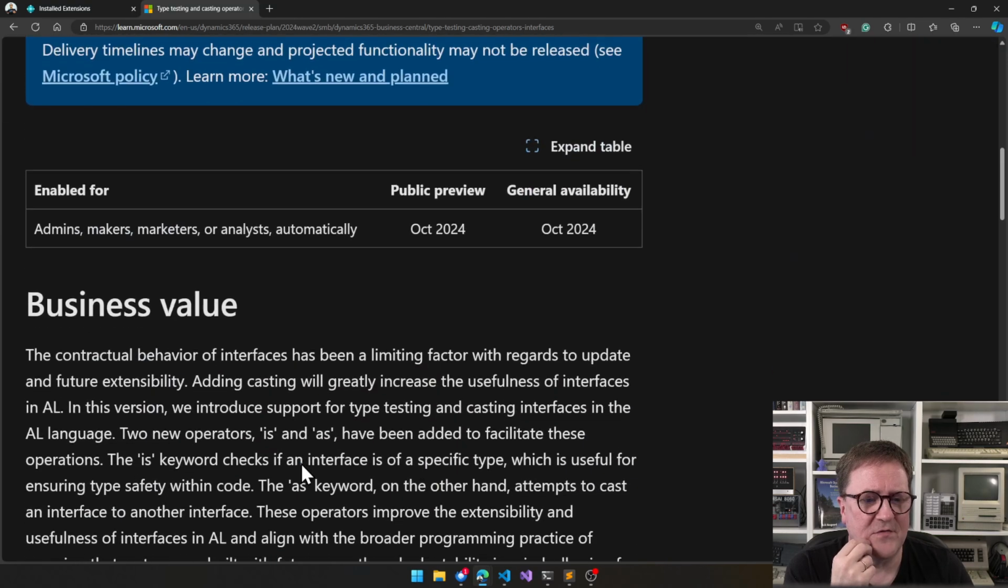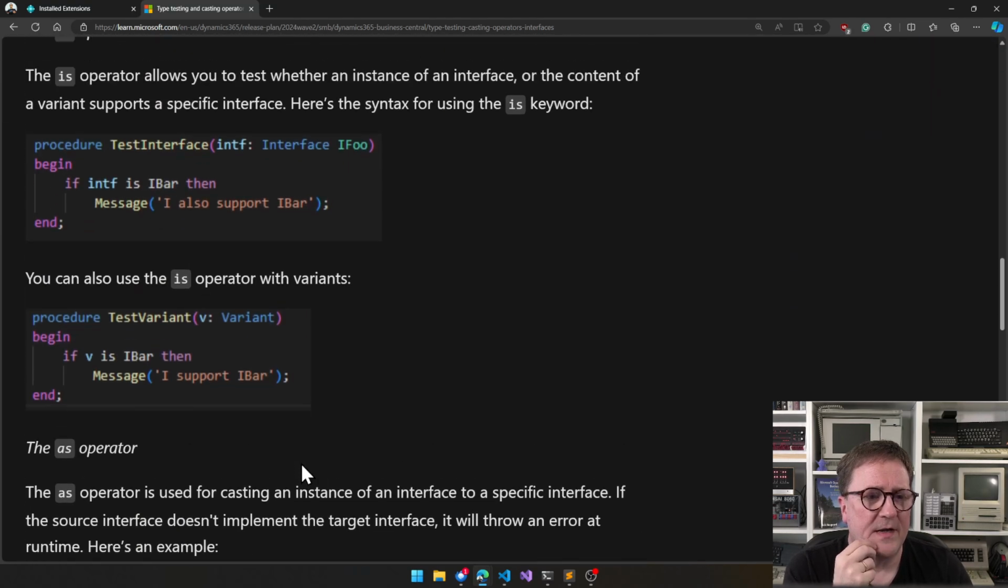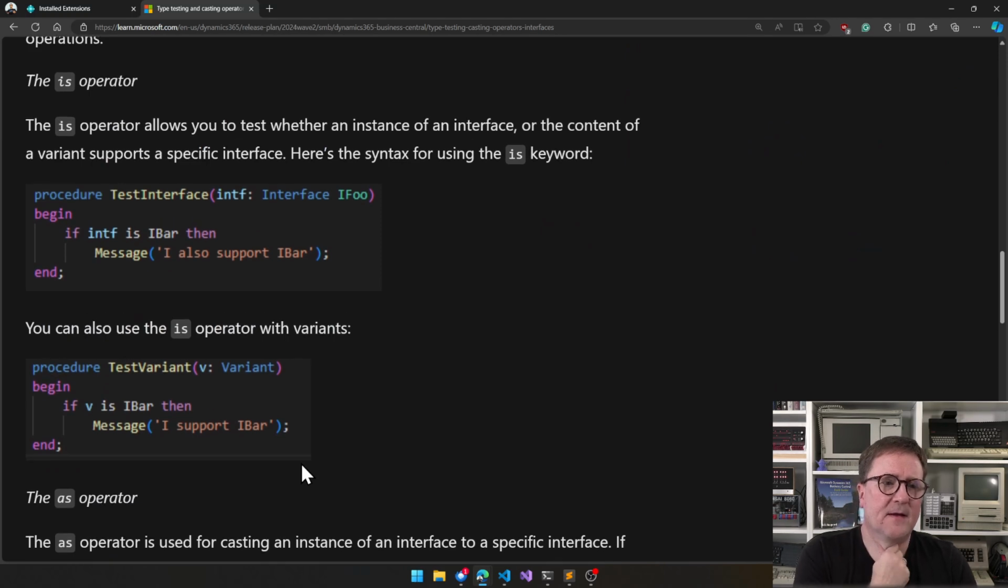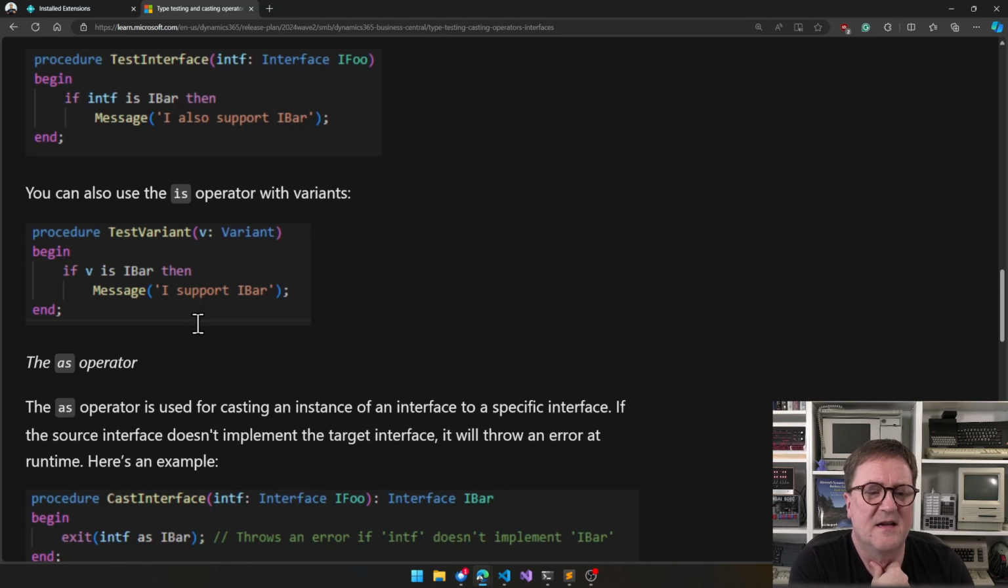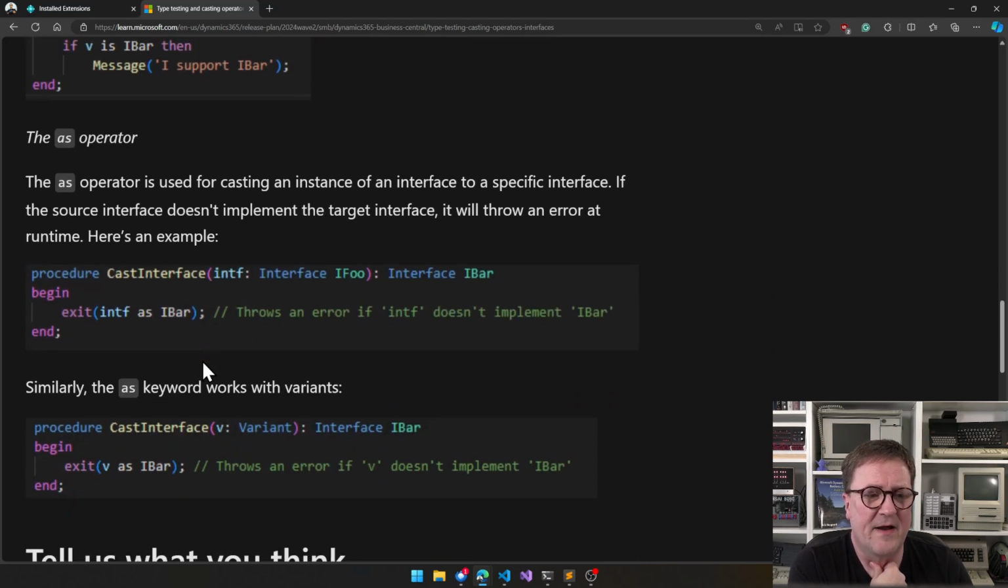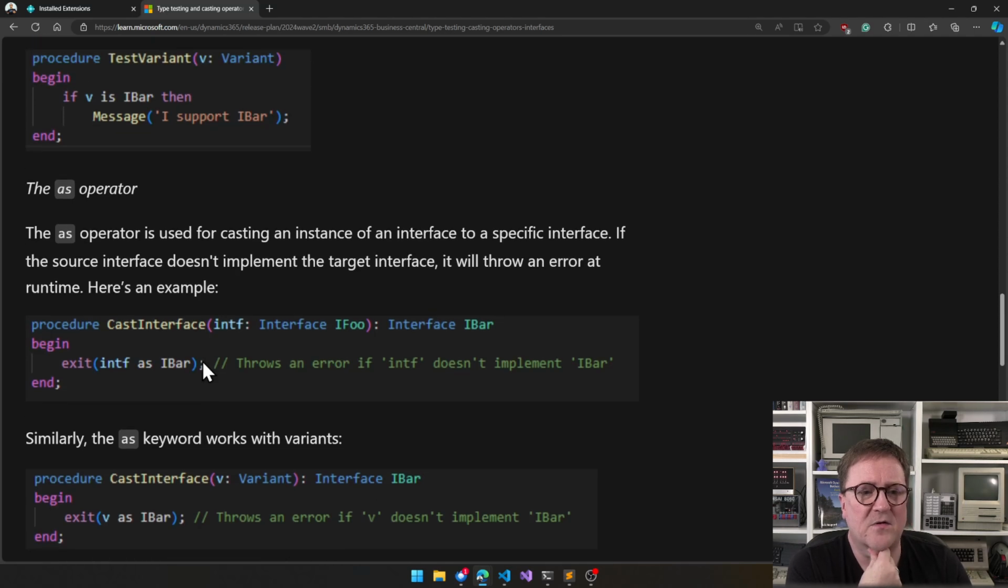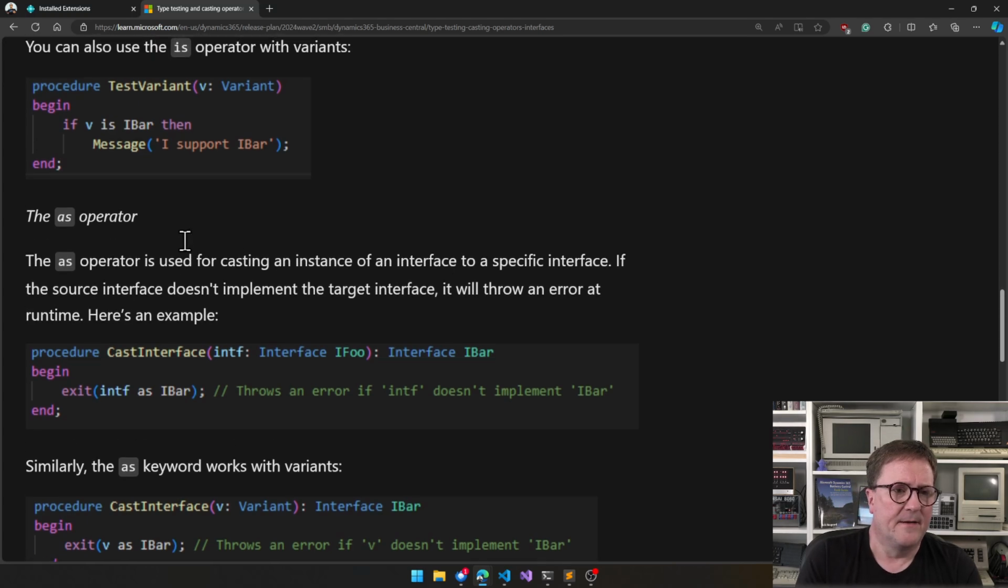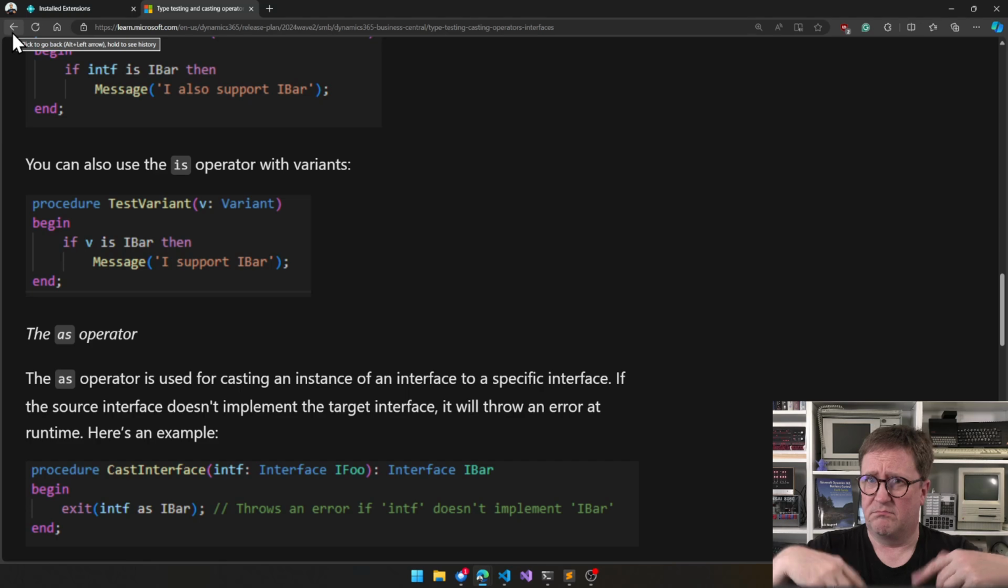So you now have two other operators. You can ask if something is a specific interface to be able to handle it, and you can also cast. So if you have something, you can send it off to somebody else as a specific interface. So that is an app. Let me know if that interests you, and I'll for sure do a video on it.